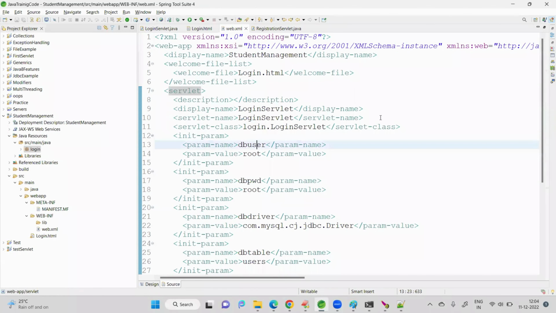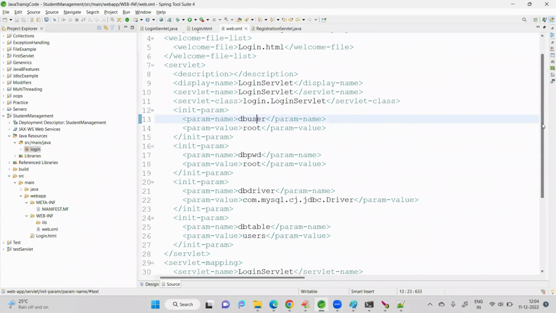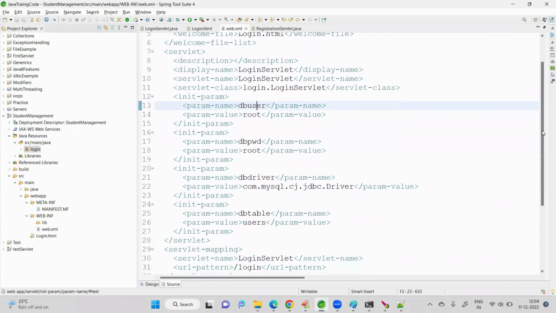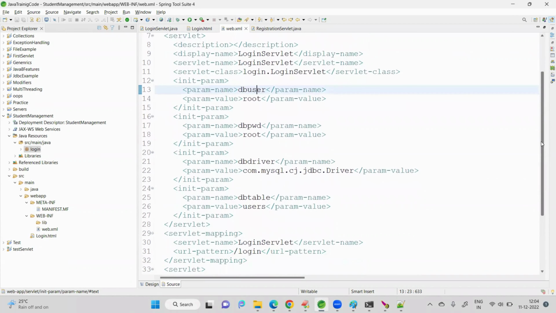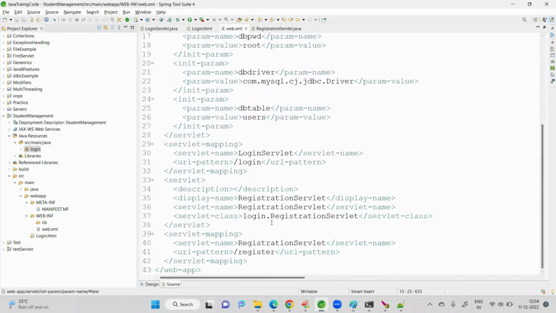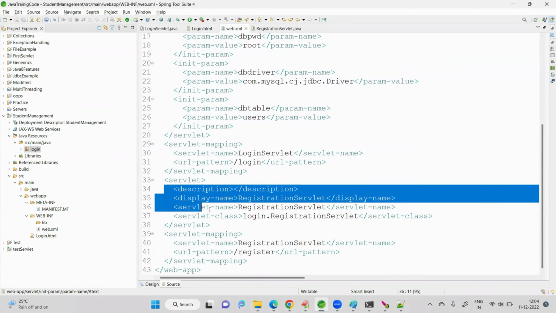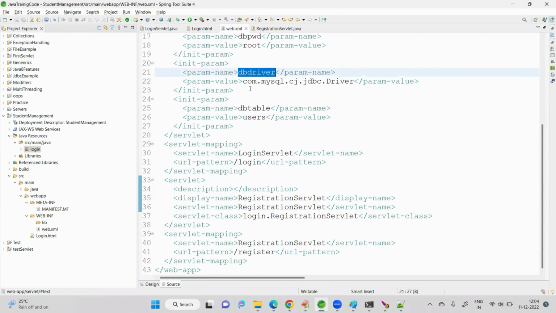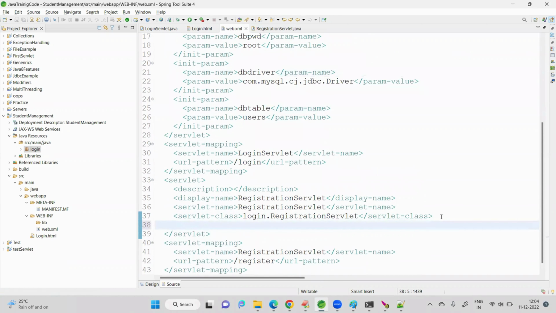Right now our init parameters are there in the login servlet class, the login servlet configuration. But we have another class, the registration servlet. This registration servlet cannot access this DB URL, DB table, these things. If we want to access them, we can write them again here, that is the first approach. The second approach is we can make this global. That global is the servlet context object.